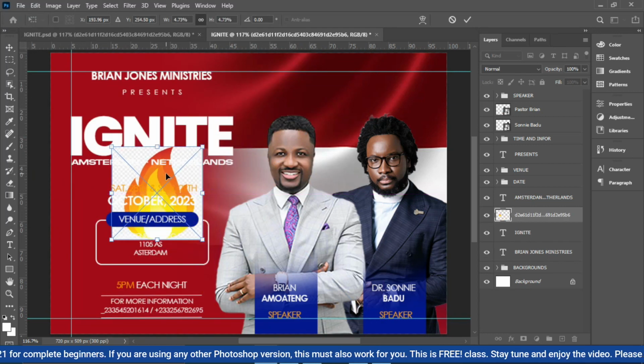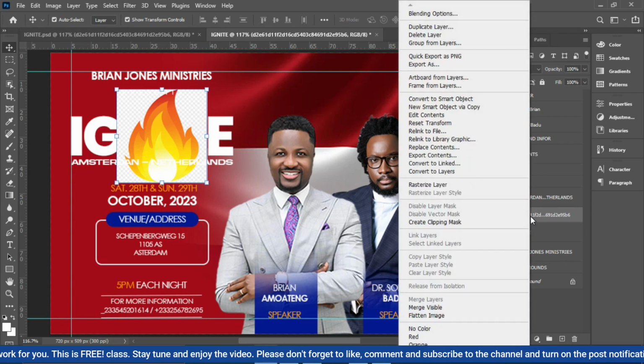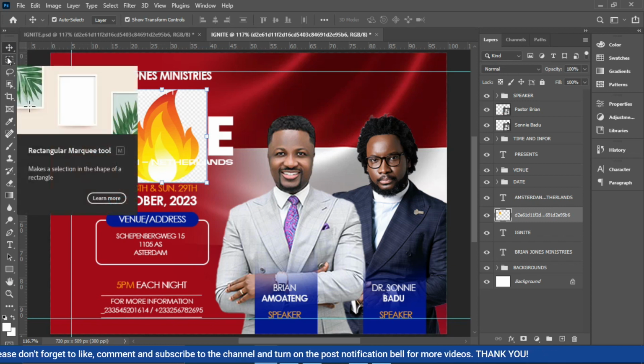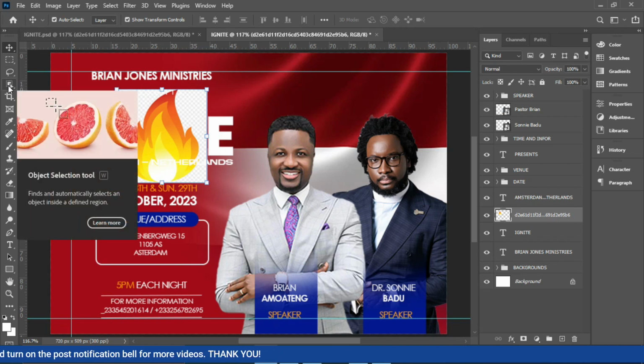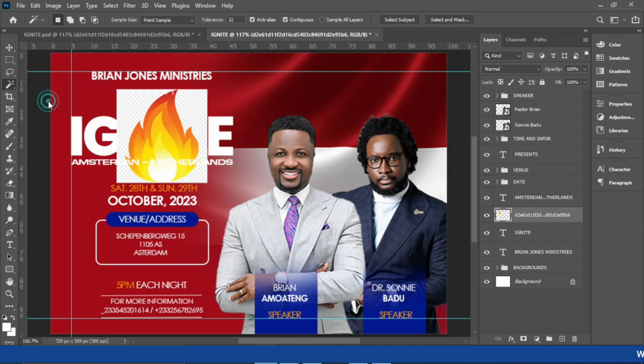Now reduce it. Then you could see that the fire has this white at the background. So come to the layer side over here. You know what we do, right click to rasterize it, and then go to this particular tool. The first one is the move tool, second one is the rectangular marquee tool, third one is the lasso tool. Okay, that is not what we are looking for. Go to the next one, which is the object selector tool. Right click it and select the magic wand tool.